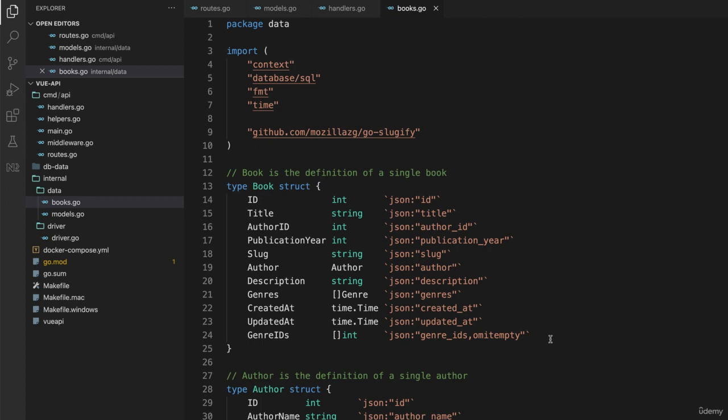And we're doing that, as you'll see in a little while, when we're displaying the books in the front end, I want to be able to filter them by genre. And it's convenient to have a list of the IDs, or a slice of the IDs, for the genres for a particular book. So we have a book type and we have the JSON description fields over here. When we don't have genre IDs, I'm omitting it when it's empty, okay?